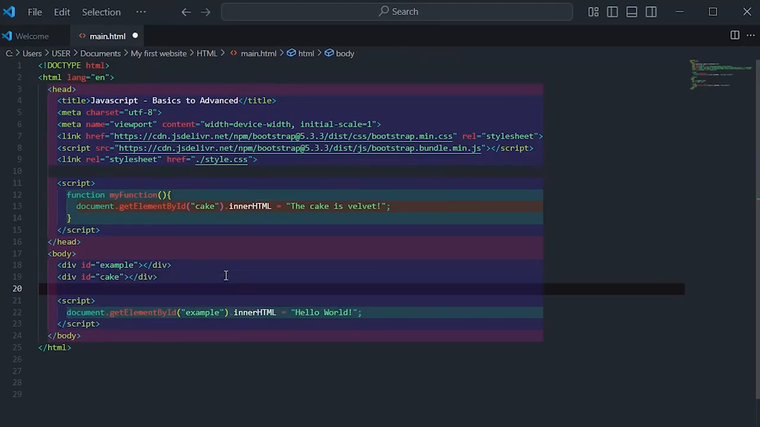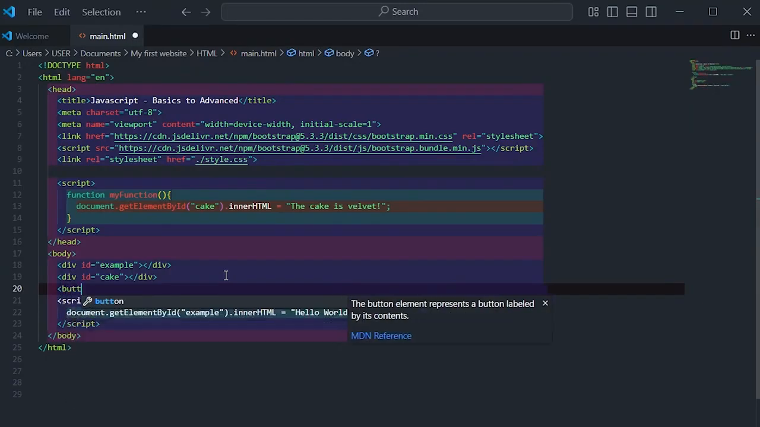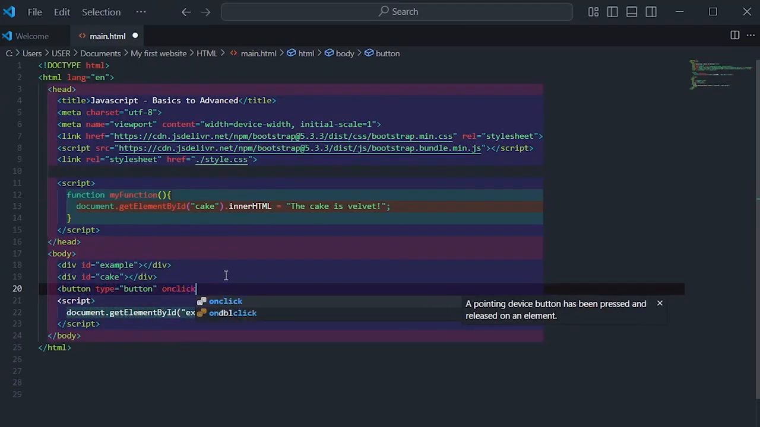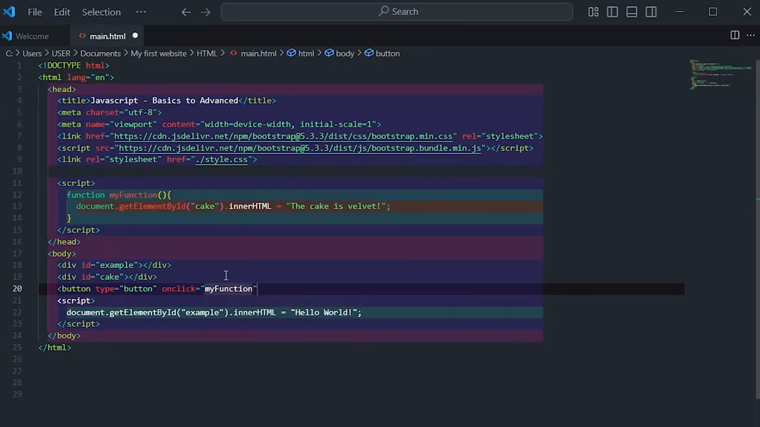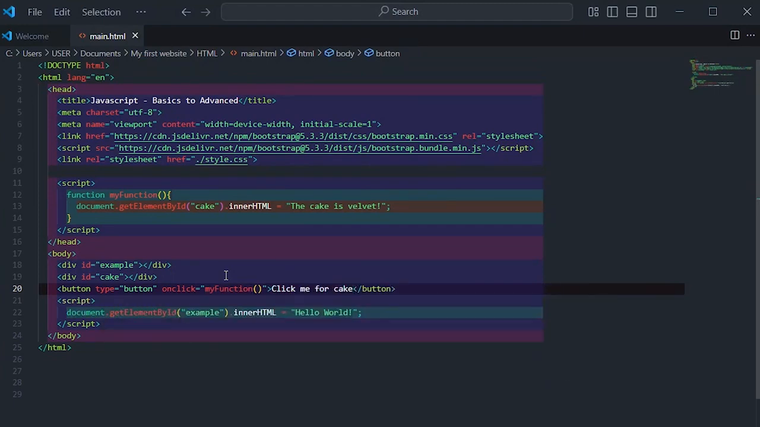and a button. A button so we can trigger the function, okay? The function is not going to do anything if we don't call it. And that's going to be something that I'll expand in future lessons. But for now, let's just go ahead, type button onclick myFunction, and then the brackets. Let's close it, click me for cake.